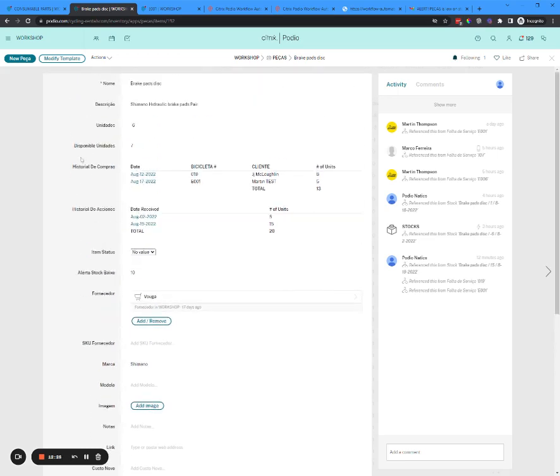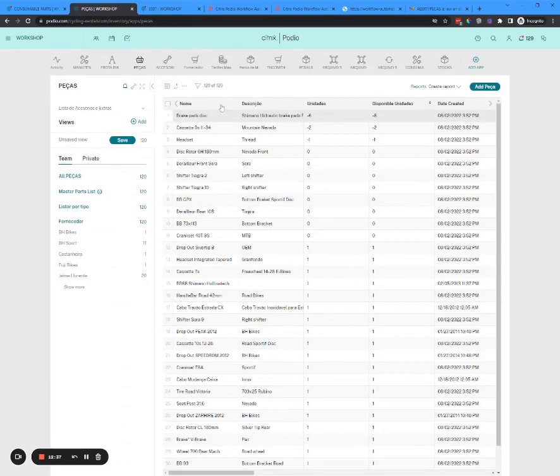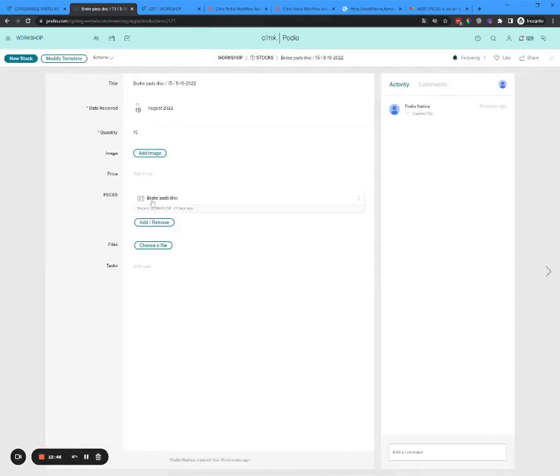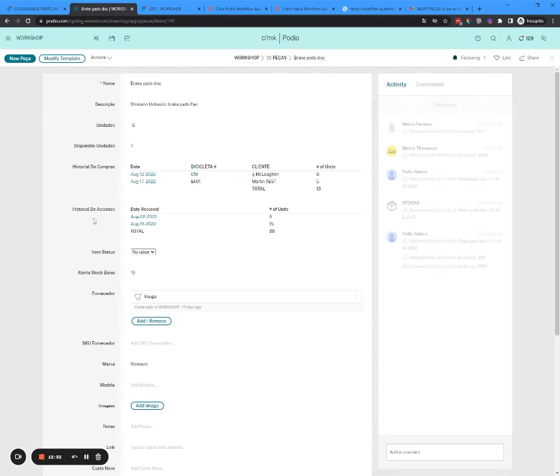All right, so that's pretty much how the inventory system works. It heavily relies on stacks added to the parts item right here. Make sure to put in the parts item, quantity, and the date received, and that will automatically record and calculate the total stack here under the stack history field.